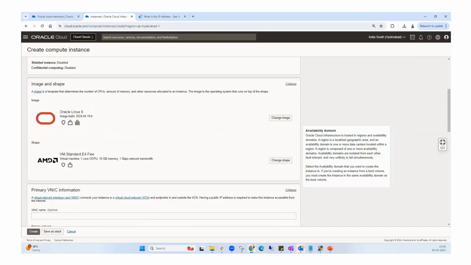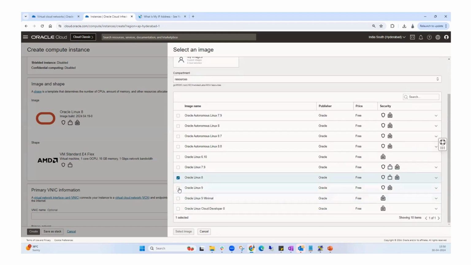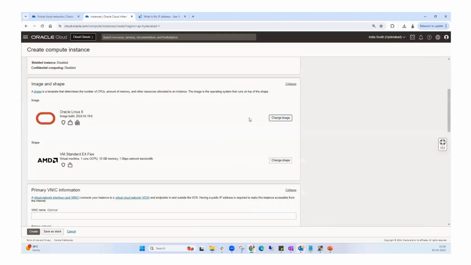This is very important where you have to change the image and shape. So image is like if you want to install a different version of Linux machine, you can have Rocky, Ubuntu, CentOS, right? For this case, I'm just going to click on Oracle Linux, and I'm going to take Oracle Linux 8. So I will not change this one.